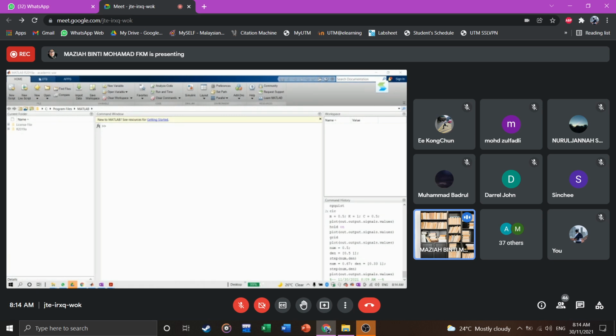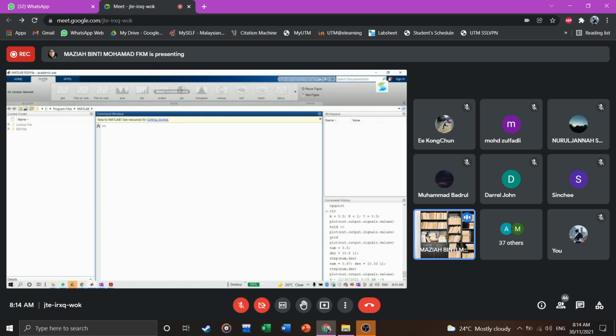On the second tab you have Plot. So you can plot different types of graph. And then there is also Apps, which before this was called Toolbox. But nowadays they call it Apps. There is something that you can use together with your programming, depending on what project you are working on. Basically the interface will consist of something like this.